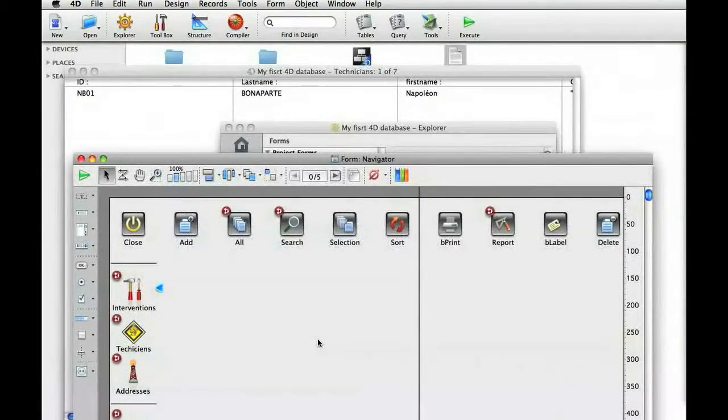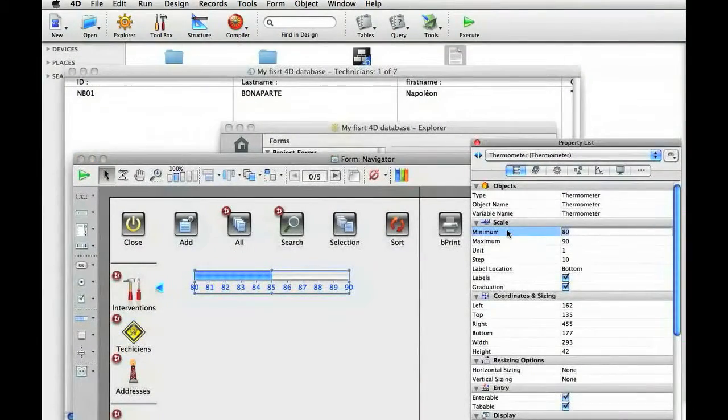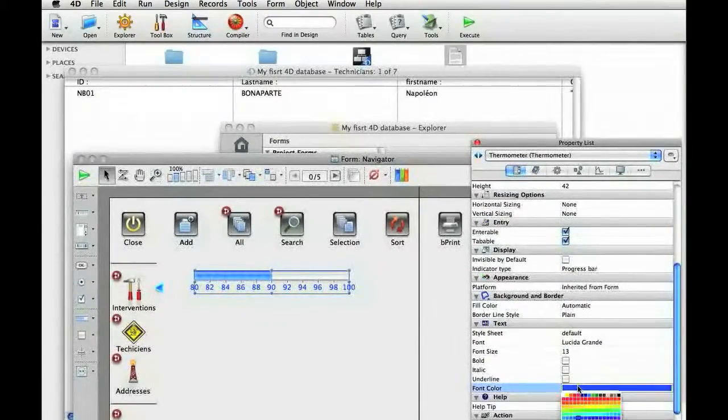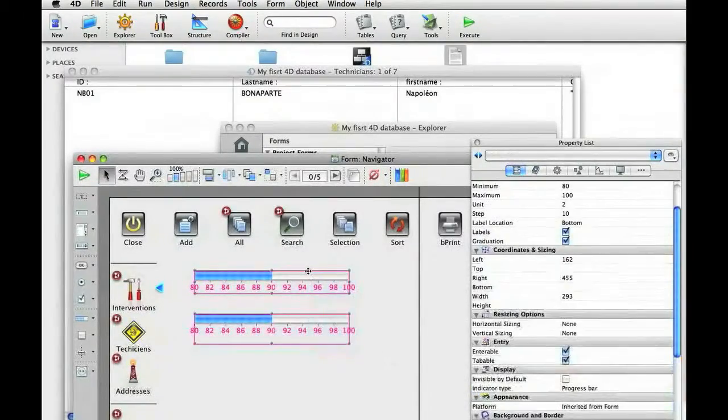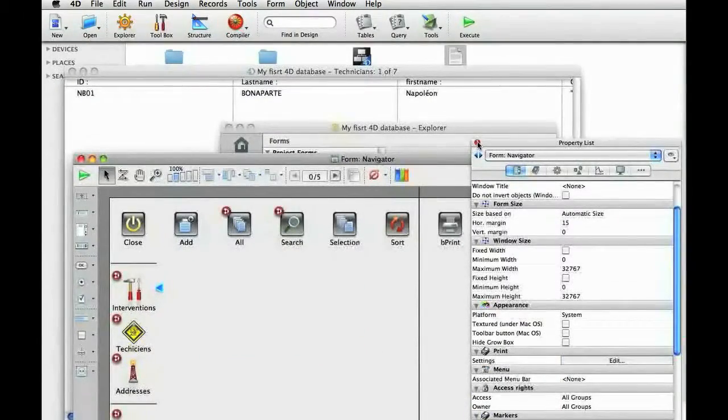To set the properties of an object as the standard for all subsequent objects of the same type, for example, a thermometer with a display of 80 to 90 with a blue-colored bold font, first, right-click on the object and choose Use as Template. Then, all future thermometers added will automatically have these same characteristics. We can set a template for each type of object.